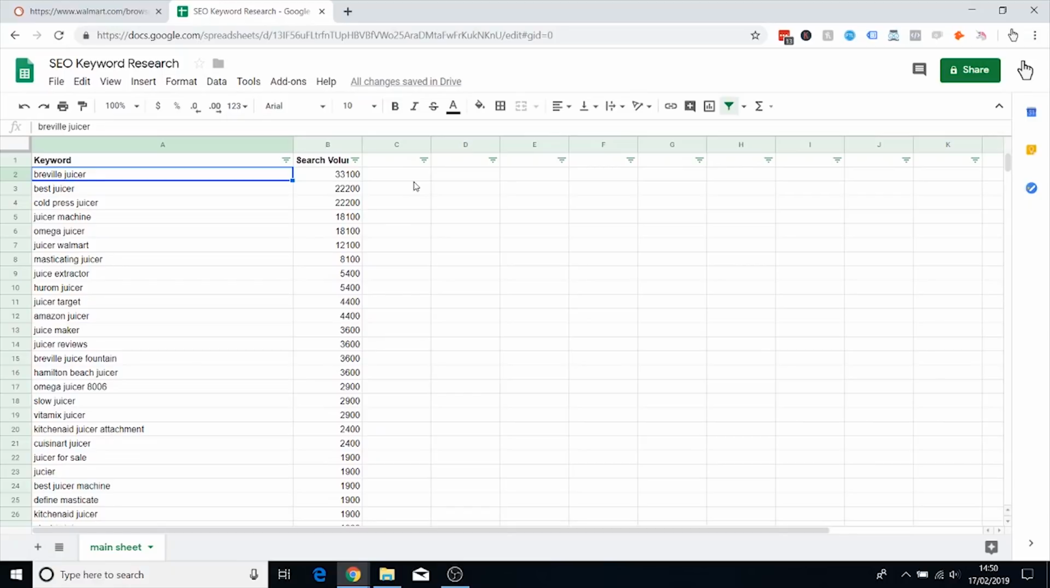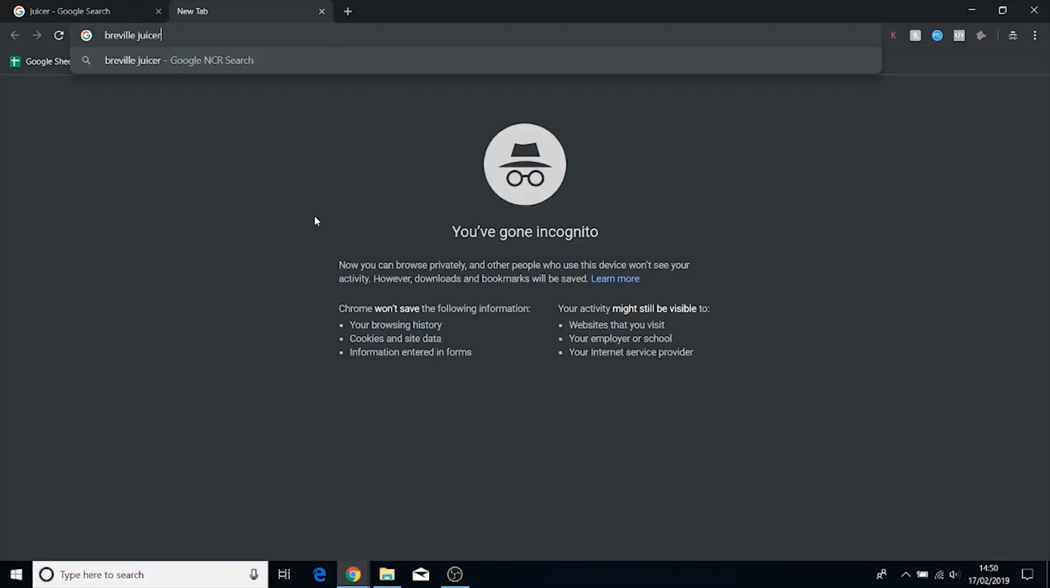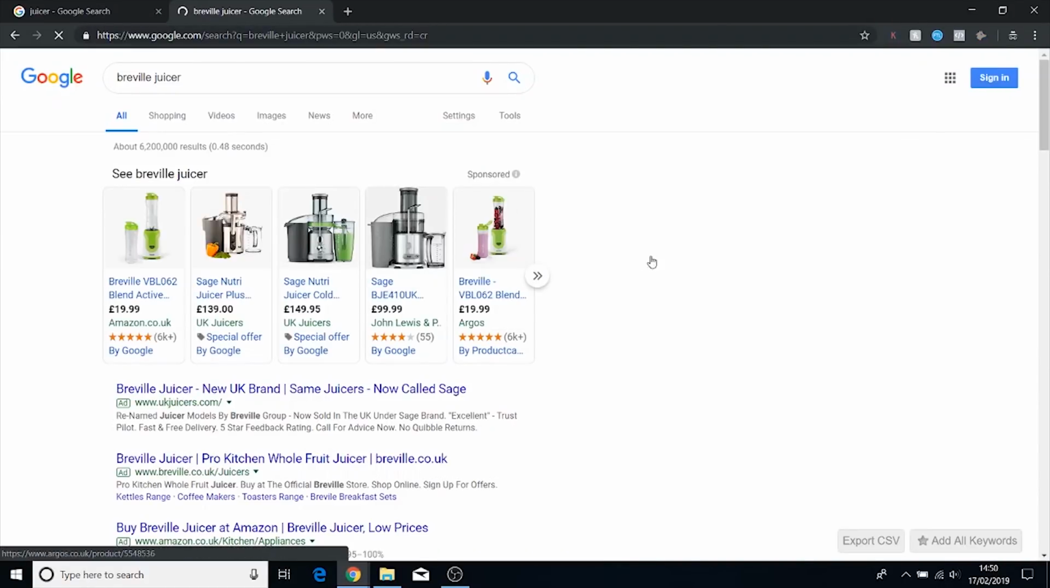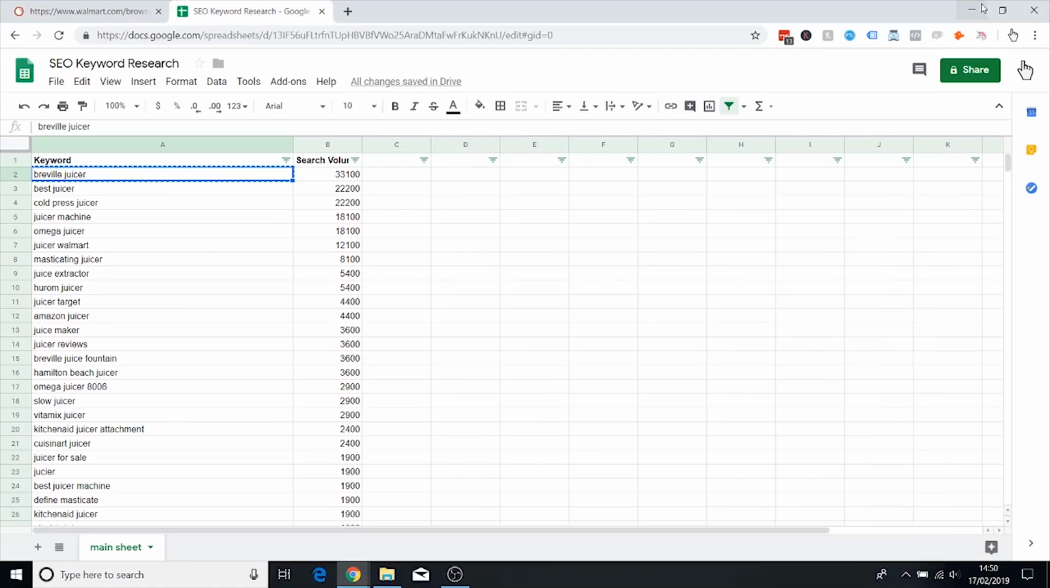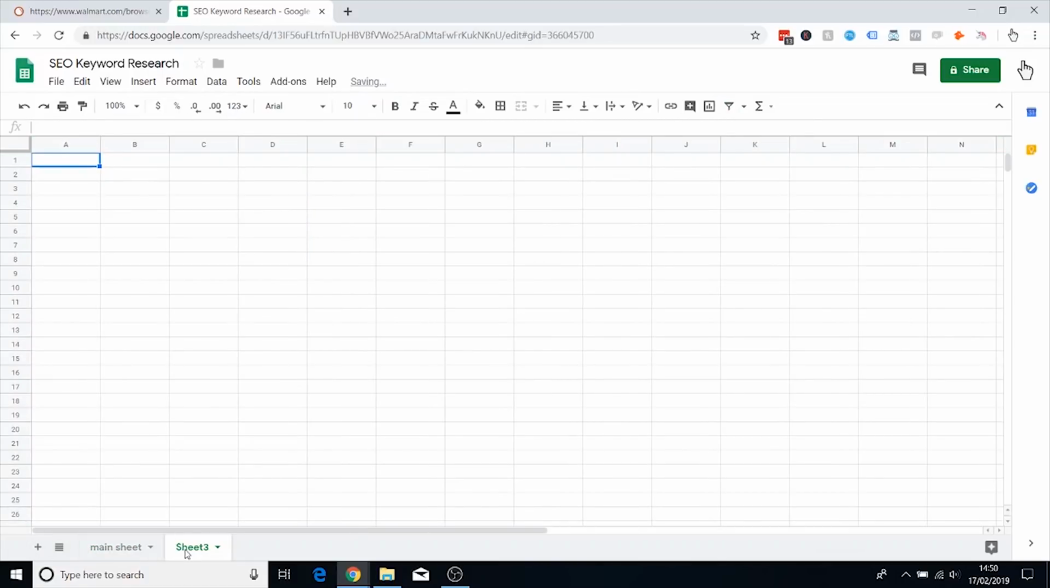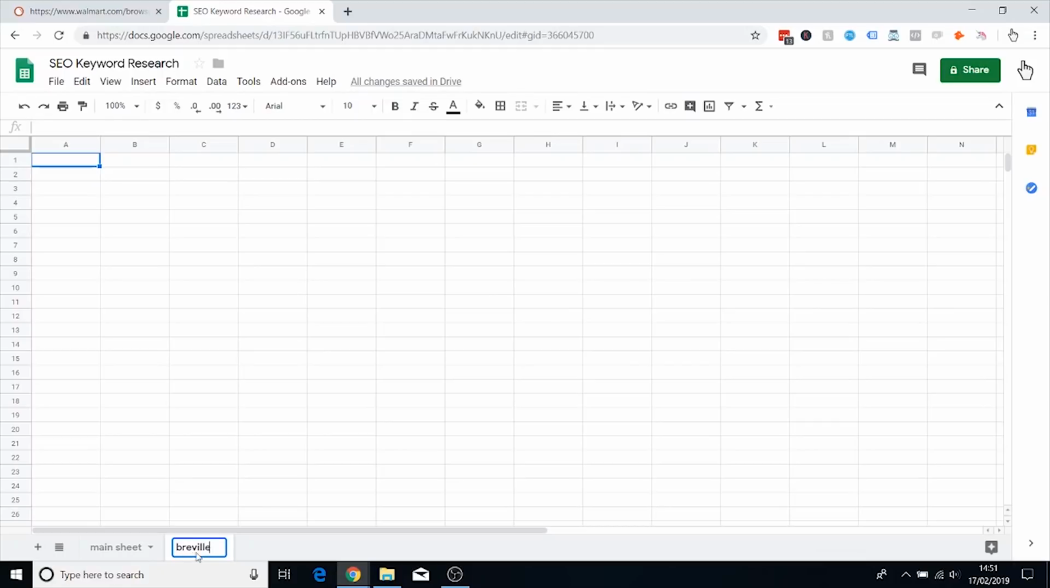So if we take a look at the first keyword, it's a Breville, I don't know if I'm pronouncing that right, but it's a Breville juicer. Now if we take a look at that, I'm pretty sure that's a product, like a specific company. And it is, yep. So if we take that and we put it into its own tab, because there are probably keywords that are related to this as well.